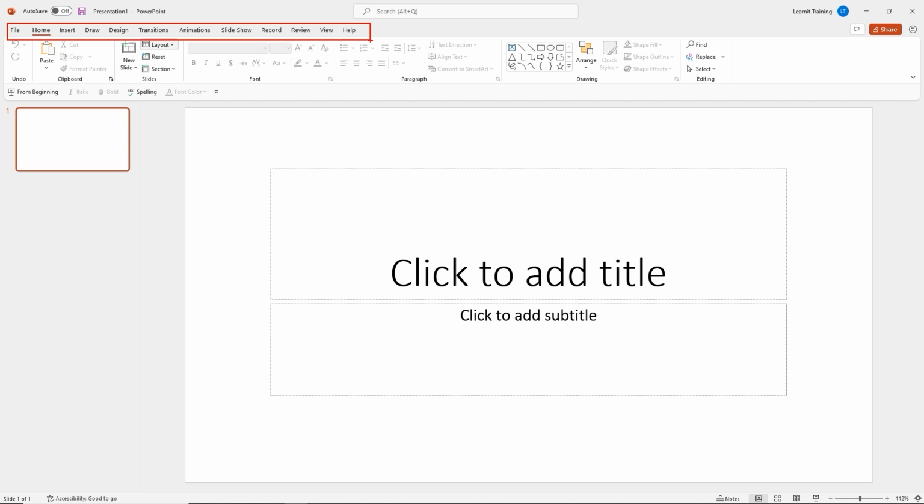And let's just take a quick review of what the ribbon is all about. So notice this is the entire ribbon. So we have several ribbon tabs. We have our File tab, we have our Home tab, Insert tab. We have this new Drawing tab, which we'll talk about a little later as well. We have our Design tab, Transitions, Animations, Slideshow. To record, we have a Record tab as well. Review, View, and we also have our Help tab as well.